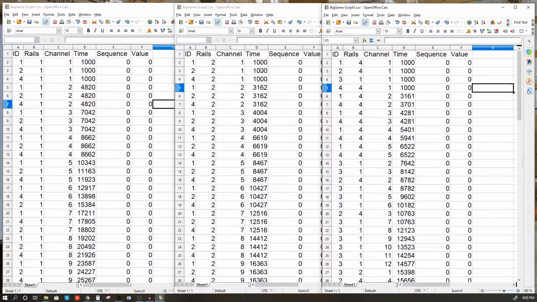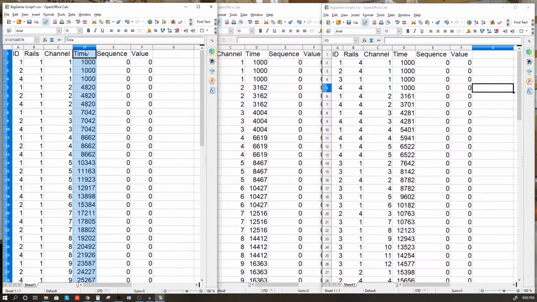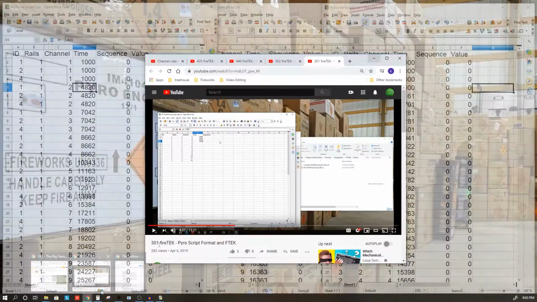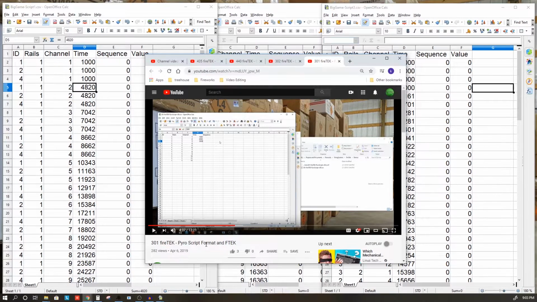And currently you can see that we have an event that starts at 1 second. Now this time here represents milliseconds, so this is 1 second, 0 milliseconds. This here is 4 seconds, 820 milliseconds. And you can go to video 301, fireTEK PyroScript format, and FTEK to get a rundown of how the fireTEK script format is set up.